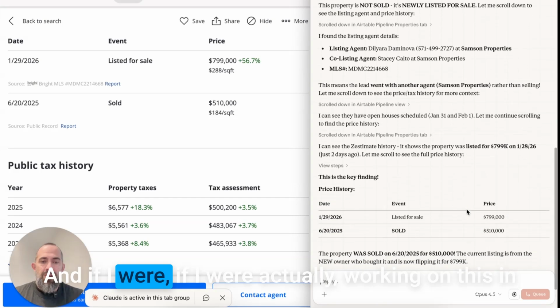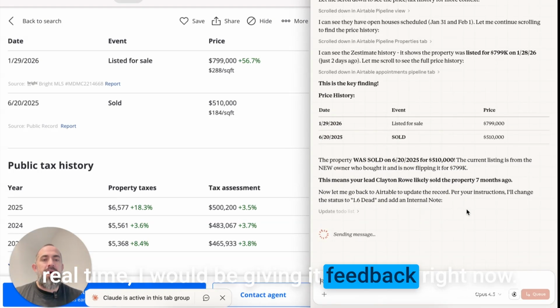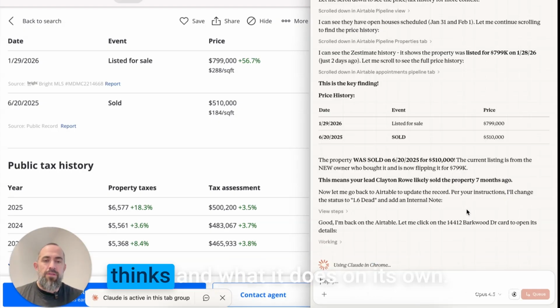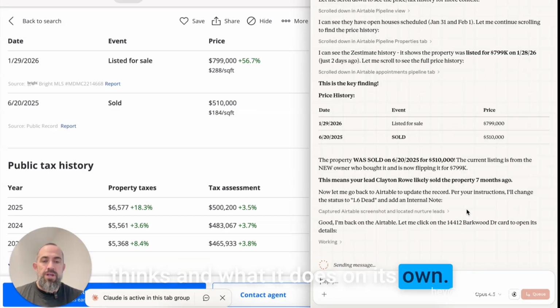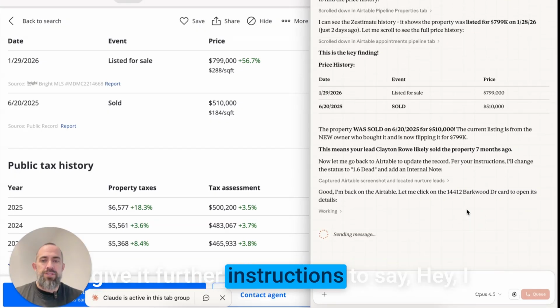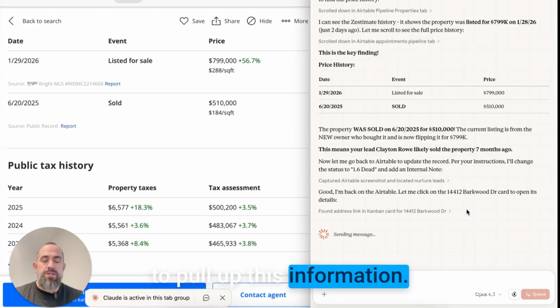And if I were actually working on this in real time, I would be giving it feedback right now. But for this demonstration, I'm just letting you guys see how it actually thinks and what it does on its own. Because as you work with it, you can give it further instructions to say, hey, I don't need you to gather that information, or I actually would like you to pull up this information.